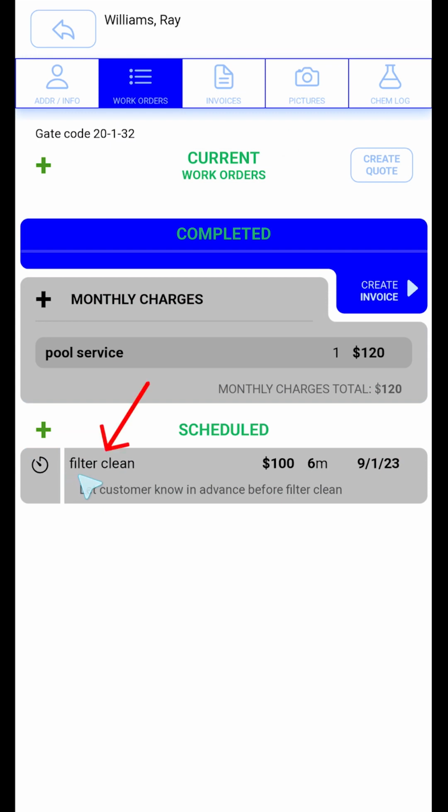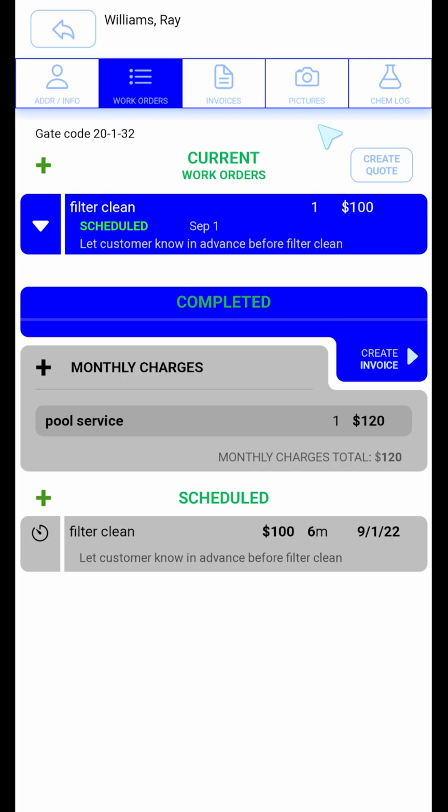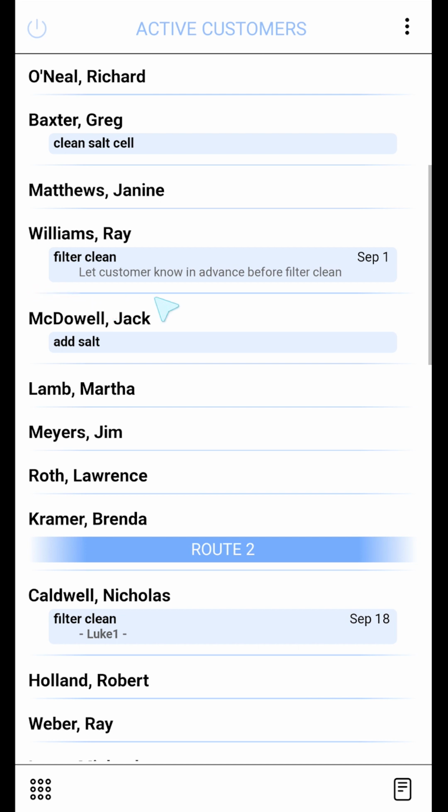So here we have the scheduled work order description, the price and frequency, and the next scheduled date. So on this date, the program will automatically create a current work order for the filter clean. As an example, we'll change the date so that it's currently due. So now we have the scheduled filter clean in the current work order list. And then back on the customer list menu, under this customer, we now have the current work order of a filter clean with the note, let customer know in advance before filter clean.